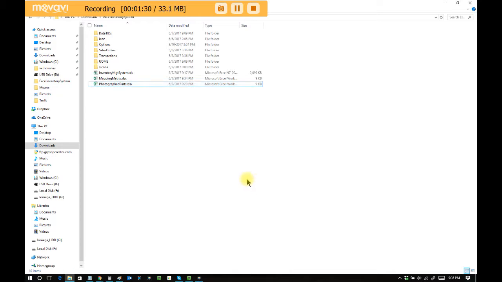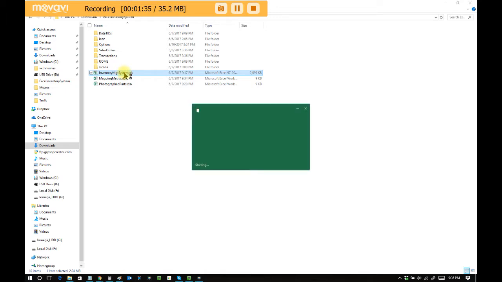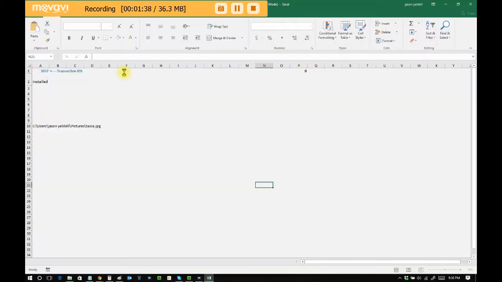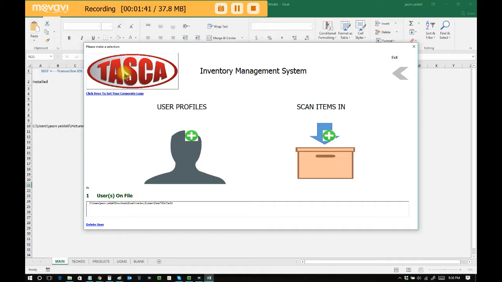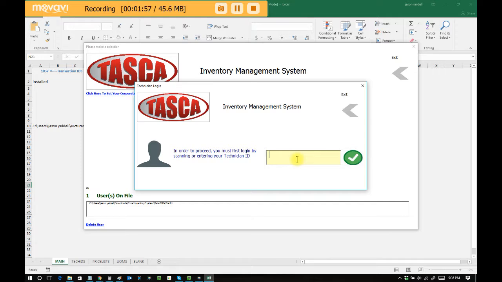So to begin, we simply double click on Inventory Management System.xls. We're presented with the custom main menu interface where we can choose to add a new user to the system via the user profiles icon, or we can start scanning items to begin. I'm going to scan items. I'm going to log in by entering my technician ID, or I could scan a barcode that I have on my ID badge or whatever your process entails, but this is a unique ID assigned to each technician.